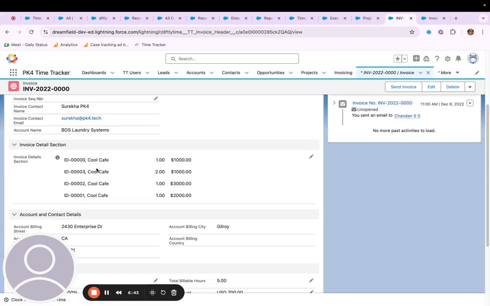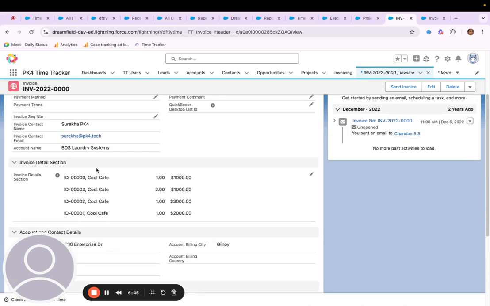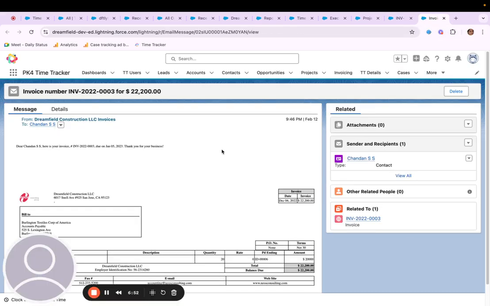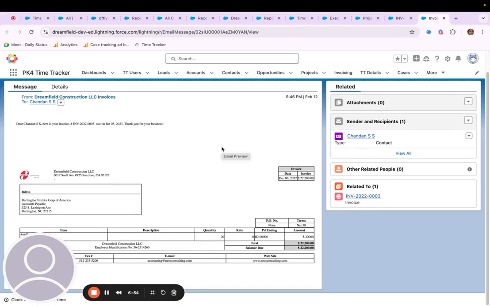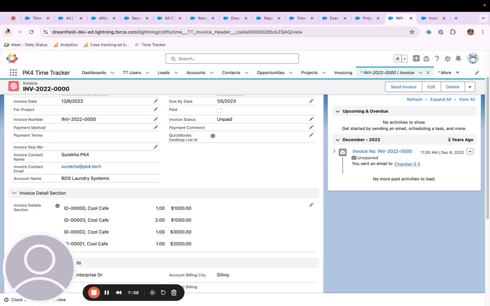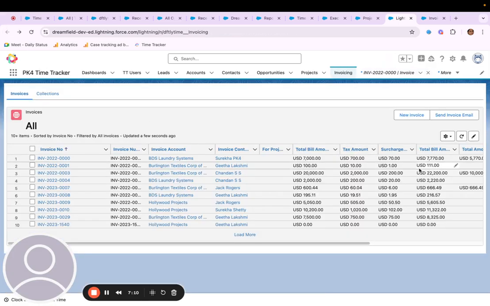You can then go in and look at the detail of what's on that invoice. It shows you all the details. And if you look at this, you also see a complete invoice here. So this is what an invoice would look like. So this is how the time that people have spent can get pulled into an automatic invoice, and then those invoices can get sent out after somebody has reviewed them.